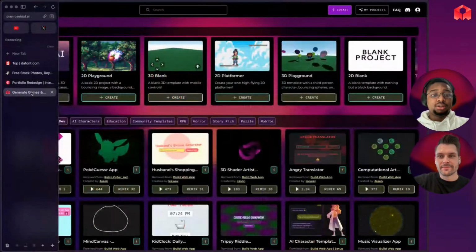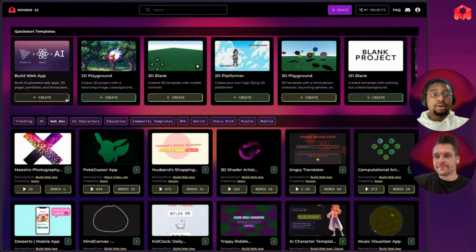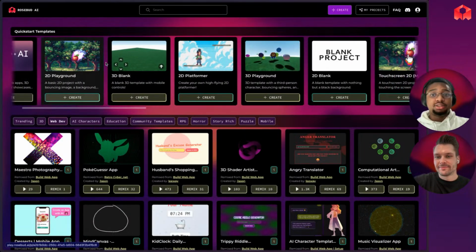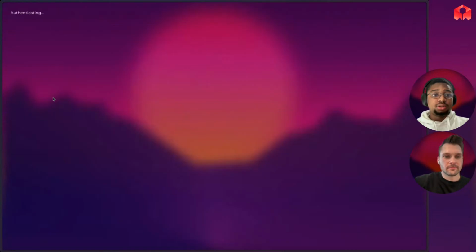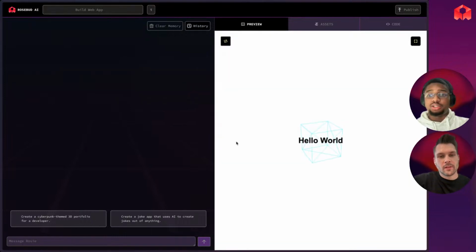All right, so the first thing you want to do is head back to Rosebud, and over here we have templates. These allow you to get started with some functionality already there. So I'll hit that, I'll hit create. Now we have our project. It's simply a 3D cube with hello world text.